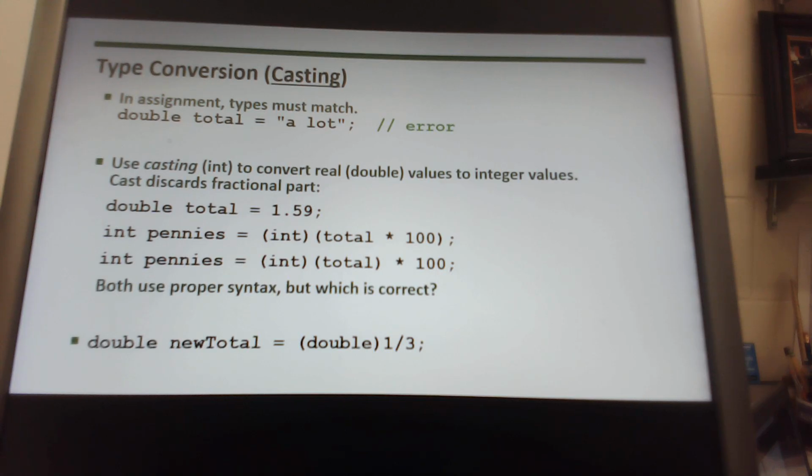Well, what if I wanted to convert from, say, a double, or a decimal number, to an integer? I can do something called casting by putting int in front of it, and that gets rid of my decimal. So let's say I had a total that was $1.59, and I wanted to convert that to a number of pennies. Well, pennies is an integer. I can't have half a penny, right? So which one of these works properly if I want to convert $1.59 into how many pennies that is?